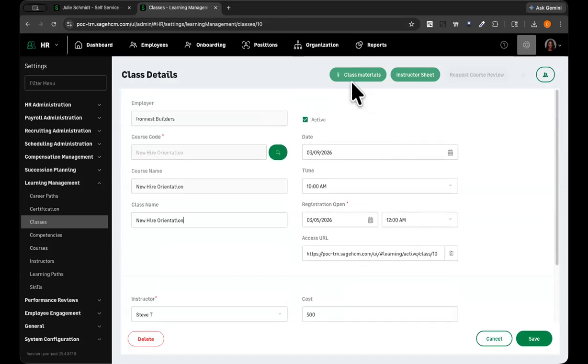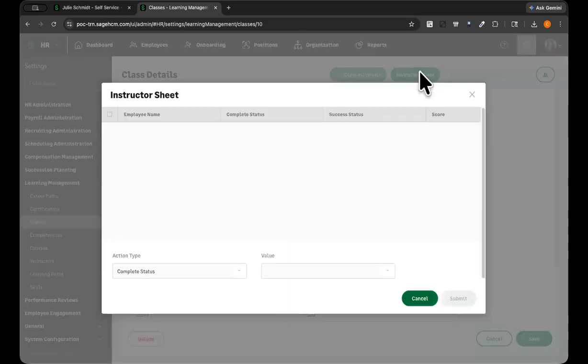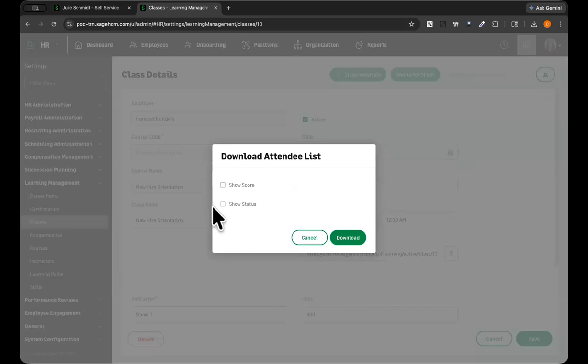All right, now you'll see up here class materials. The courses have materials, but I can have specific class materials as well. So this is just for this one offering. I might have something like that. Again, it's very similar to the course materials. Then I can add it for the class here. And then the instructor sheet here is going to show the employees that are enrolled in this. So I'm able to see that right here, as well as what they did. And then this would also allow me to download those attendees.